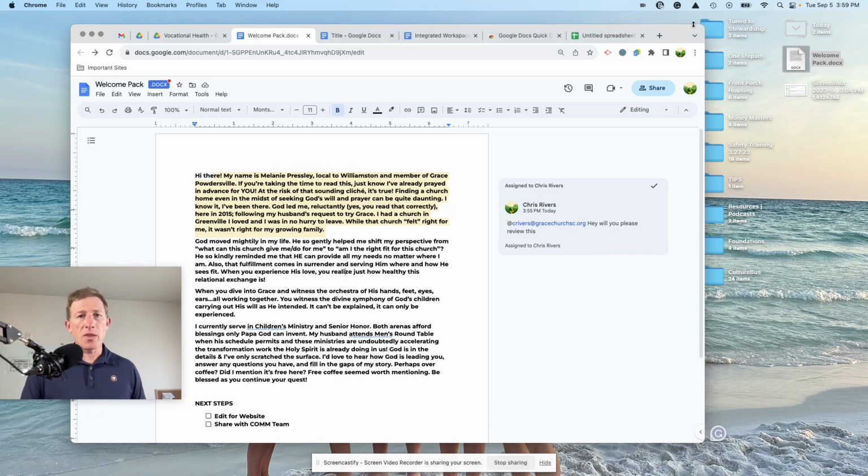So I hope that this has been helpful. It gives you an idea around how to use some of these resources in your Google Drive. And it gives you also some ideas to collaborate well with one another so you can be efficient with your time.